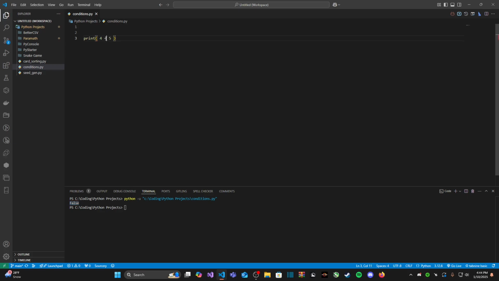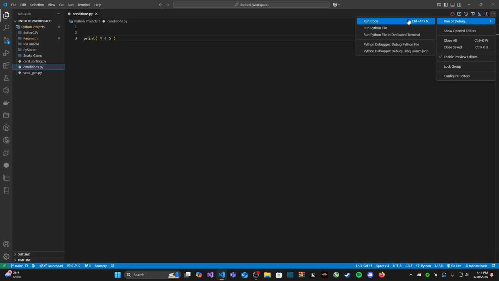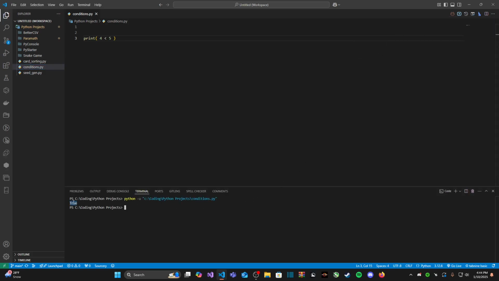But if I switch this out, make 5 greater than 4, and run this again, it's going to print out true into the output. And that's basically what our conditional statements look like in the end when they are evaluated. They are going to either look like true or false.